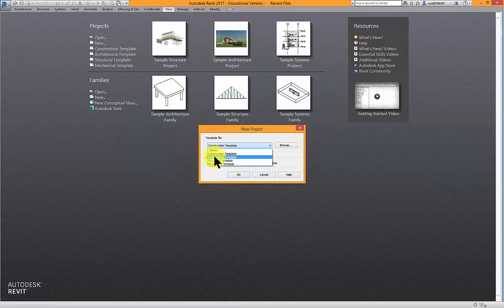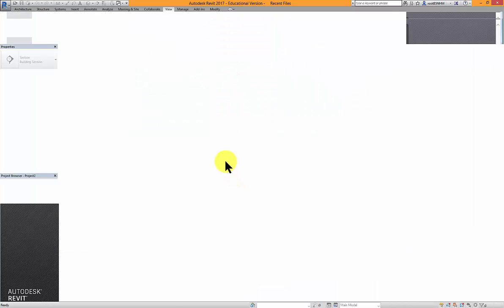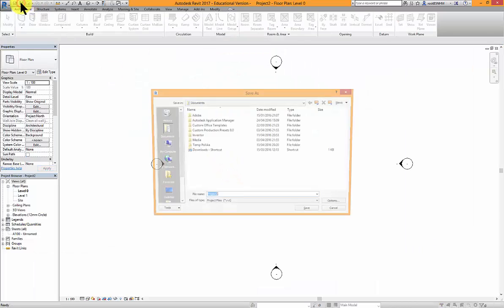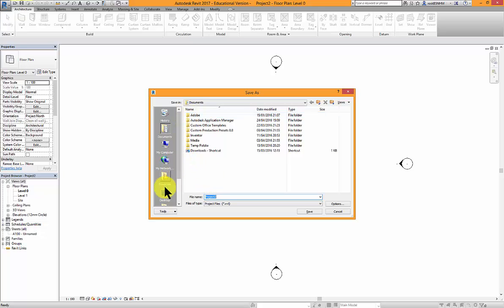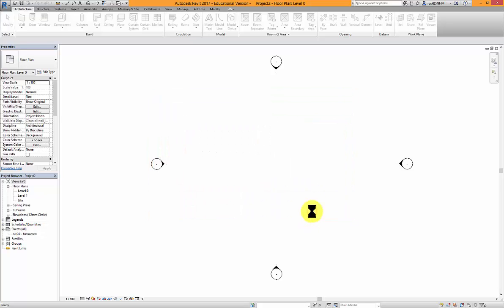template. We will use the architectural template. OK. And then save the project on the desktop. I can call this D1, as it stands for detail 1. Options, change it to number 1, then save it.